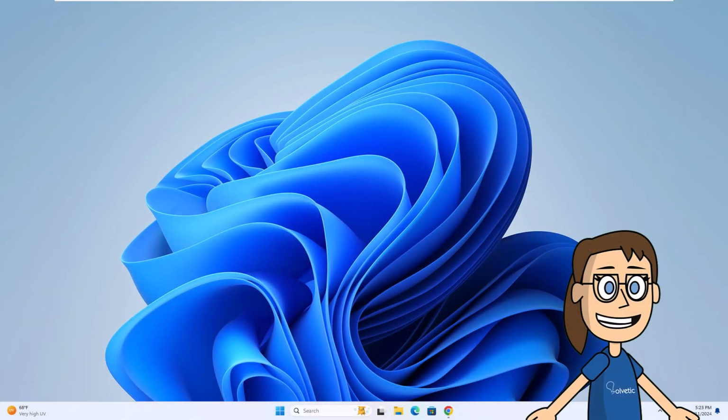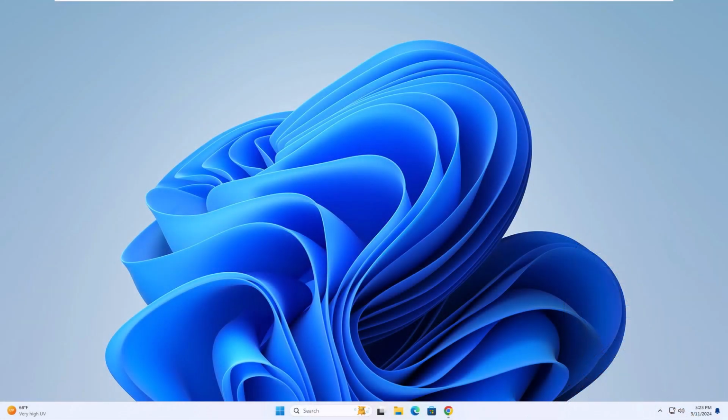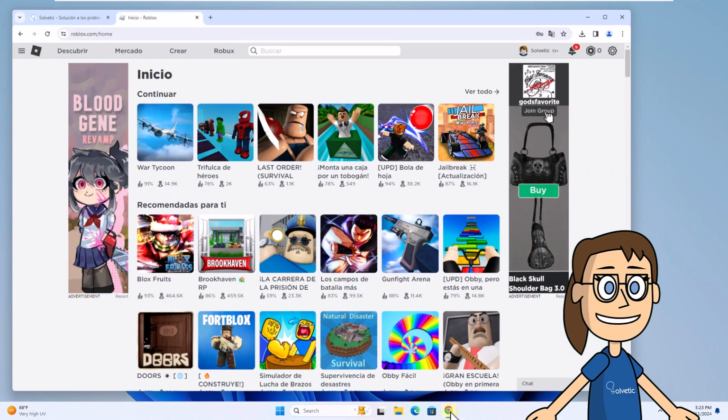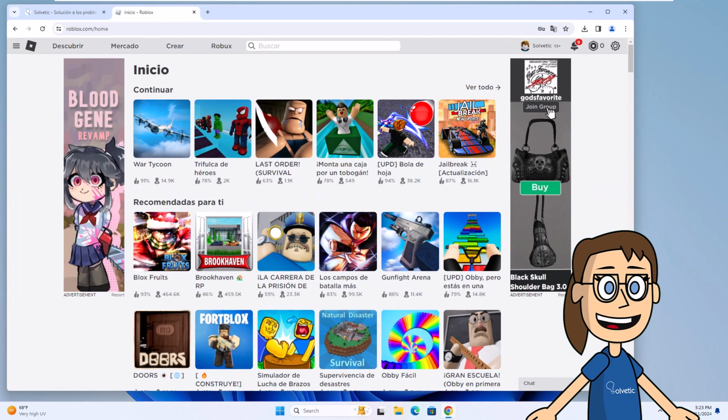Today in Solvetic, we will see how to install Roblox on laptop. To start, go to the link we left you in the video description. Here, click on a game and click on the play icon.